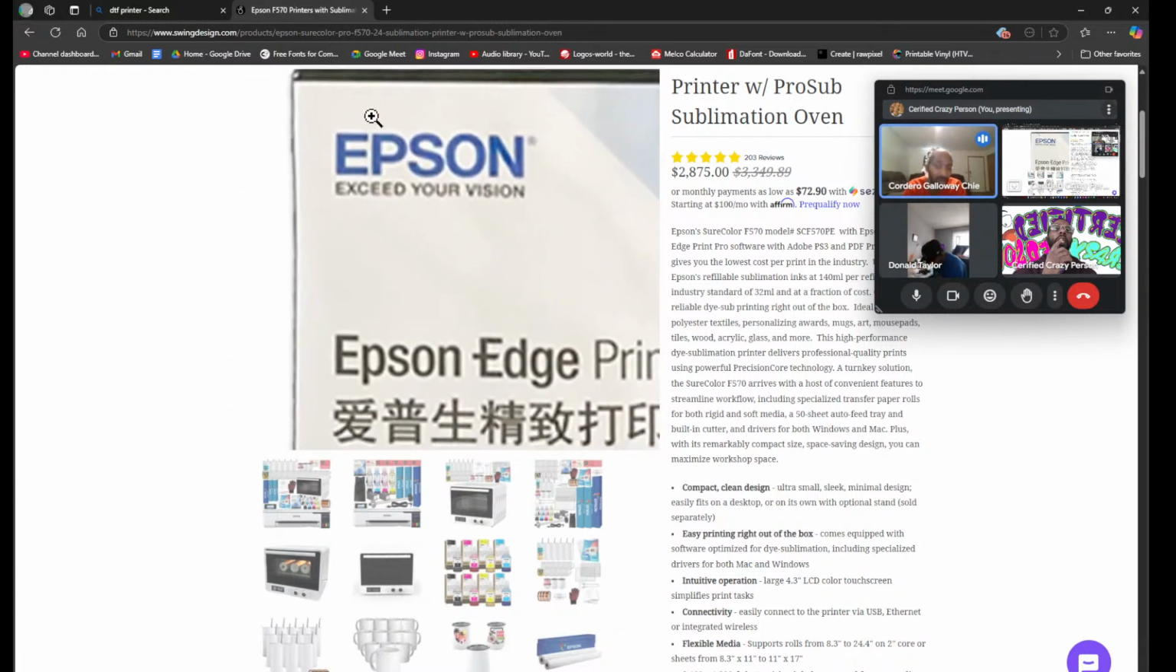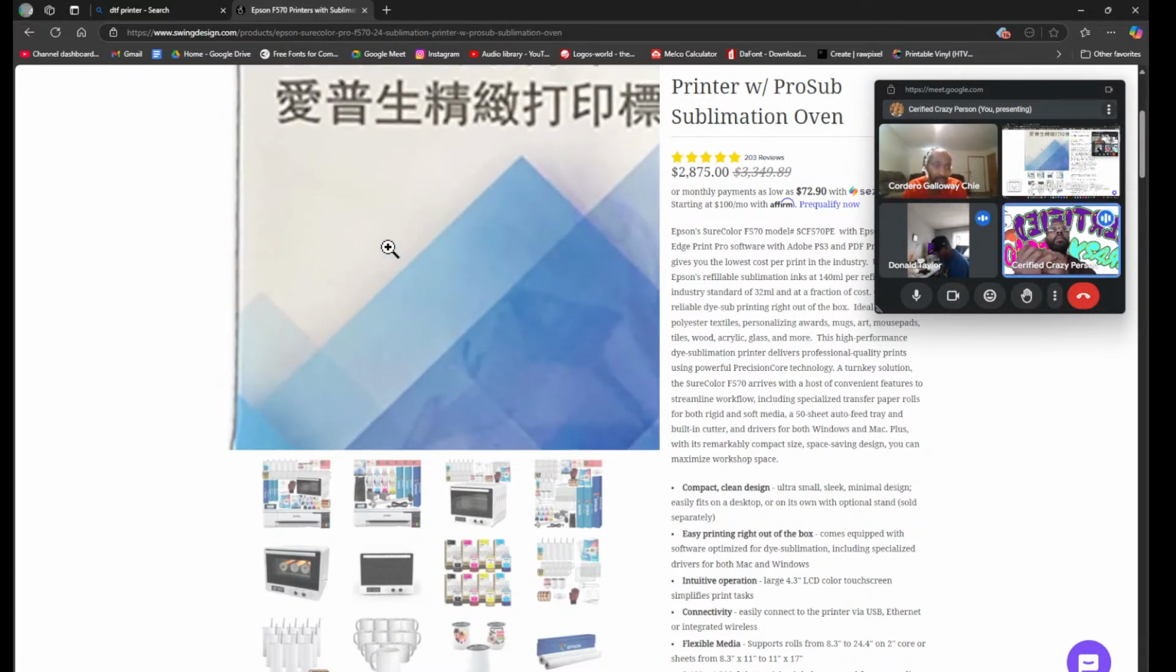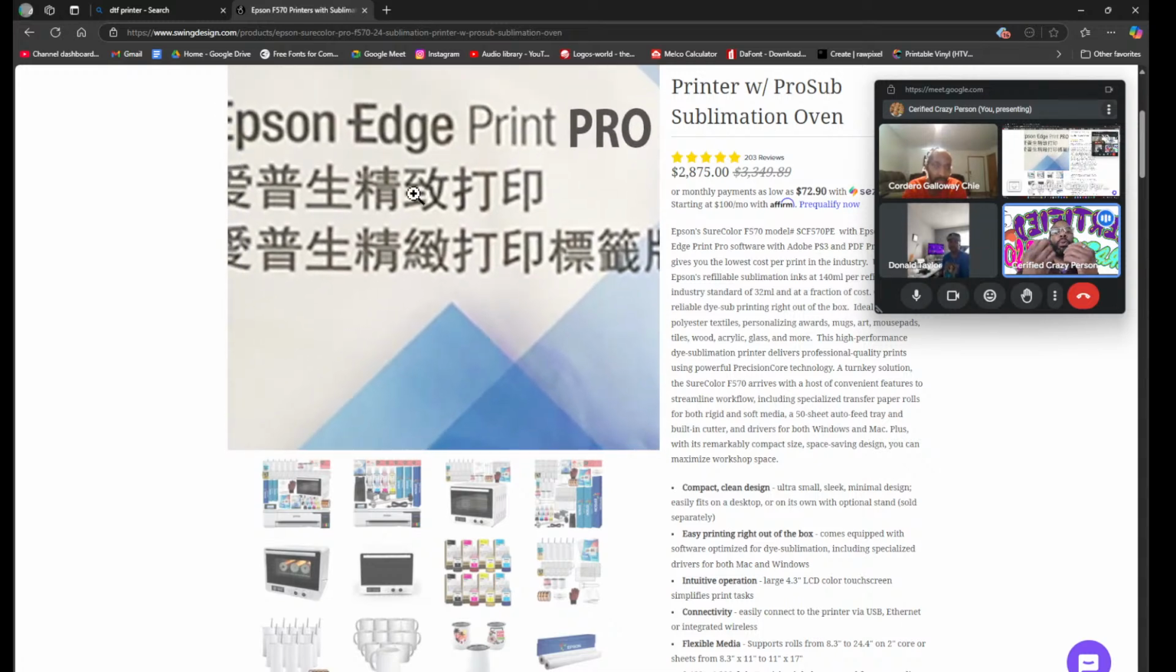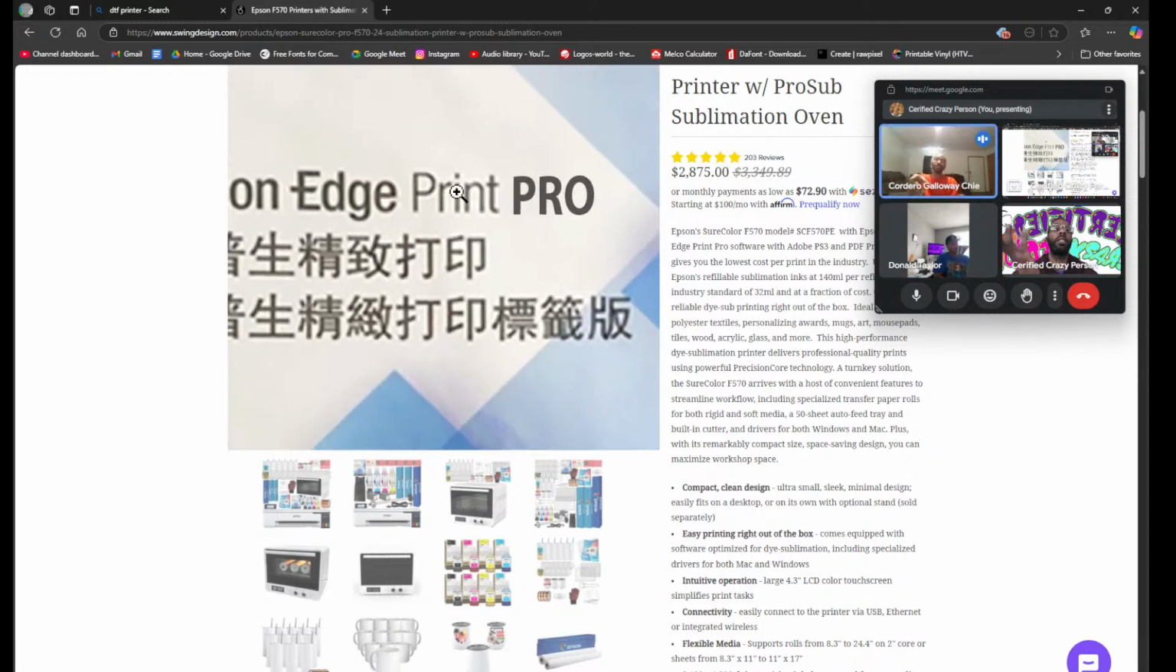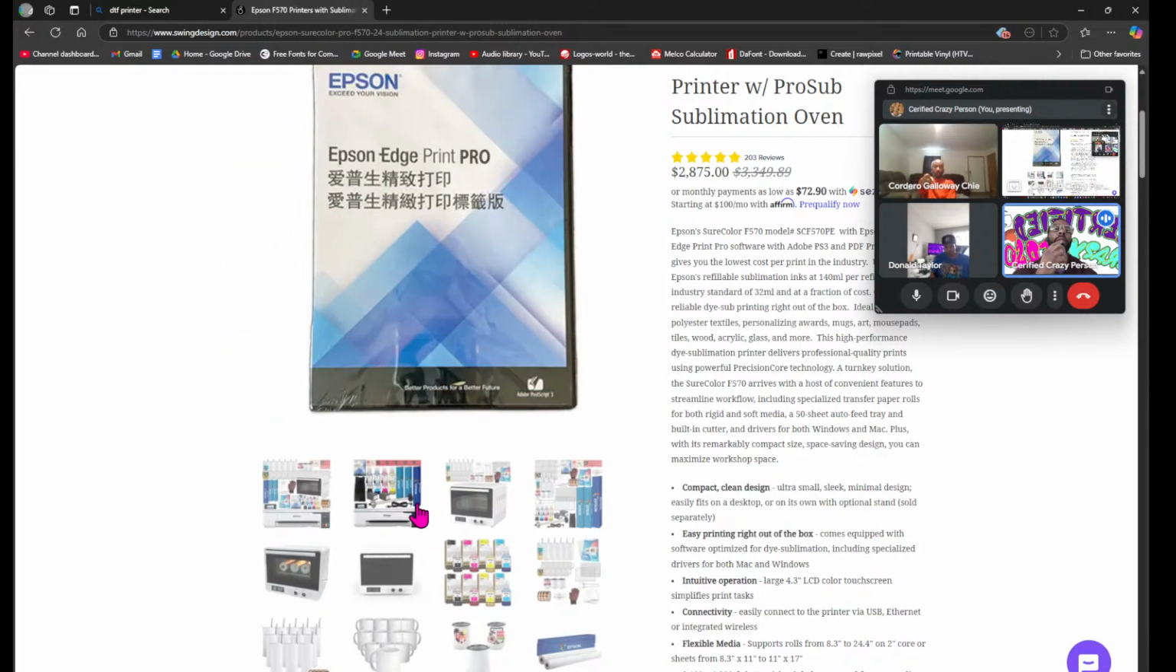Now, do I need that software? Yes, this is Epson's Edge Print. It's software to help you size and manipulate your photos so that when you print on your 24-inch printer, it comes out the way you want. It's just software that goes with the printer.